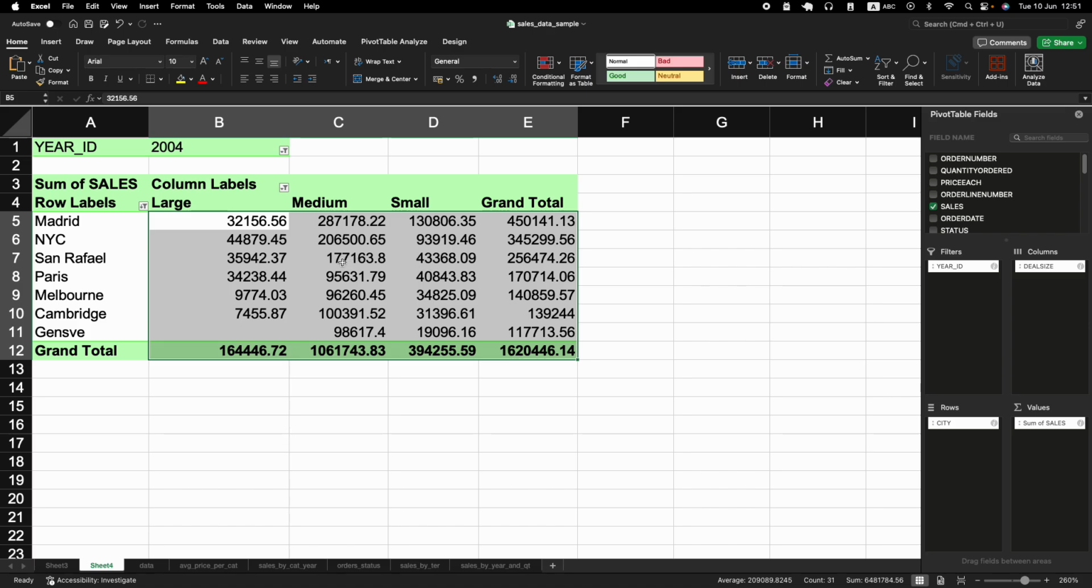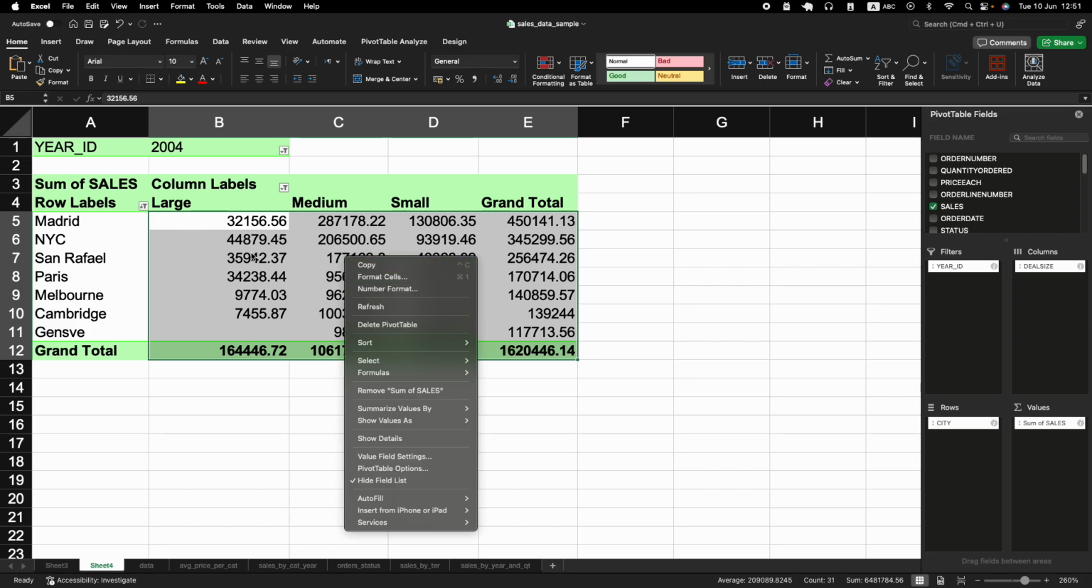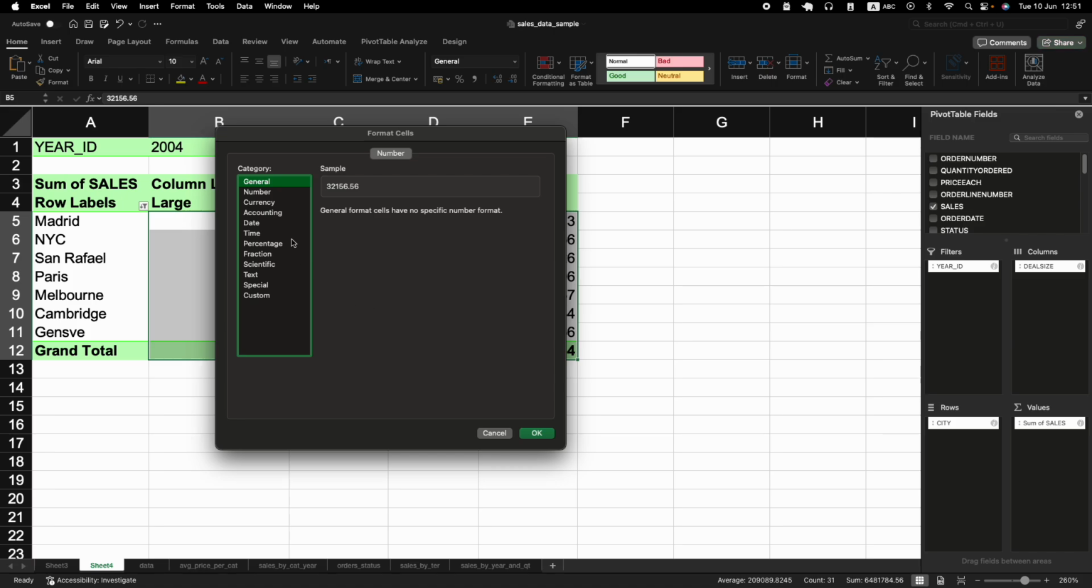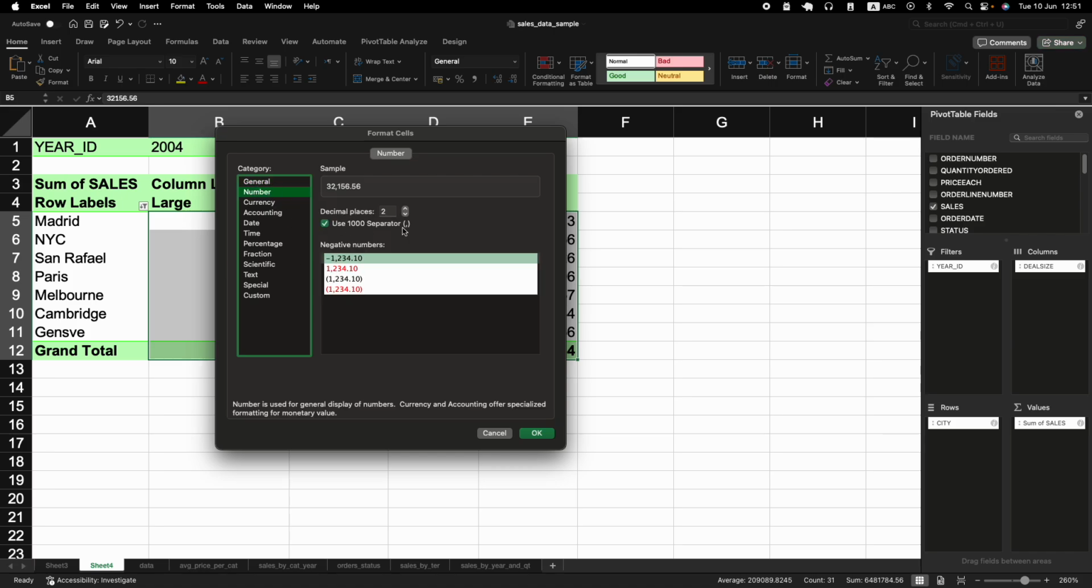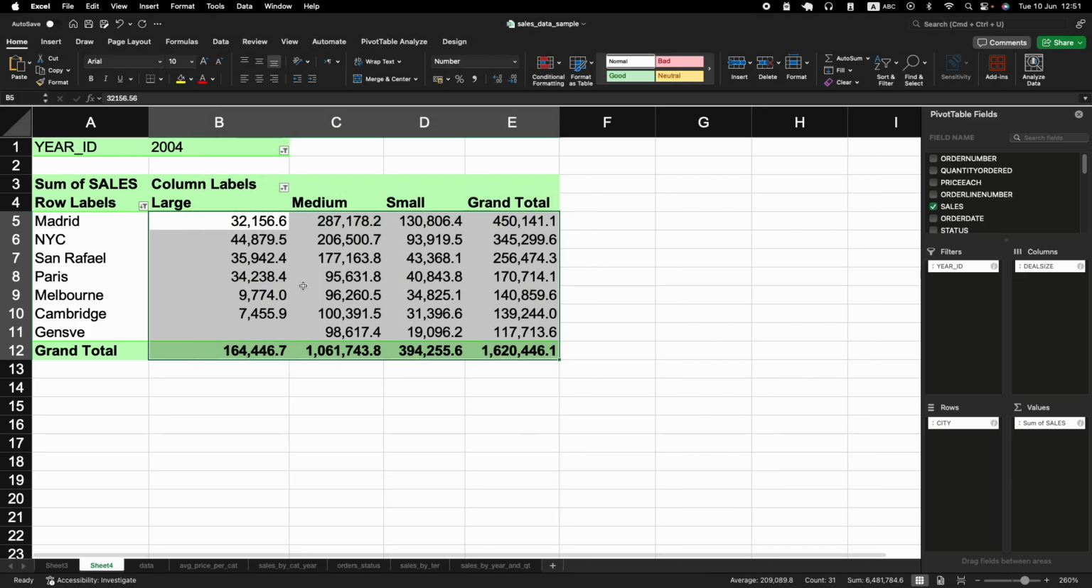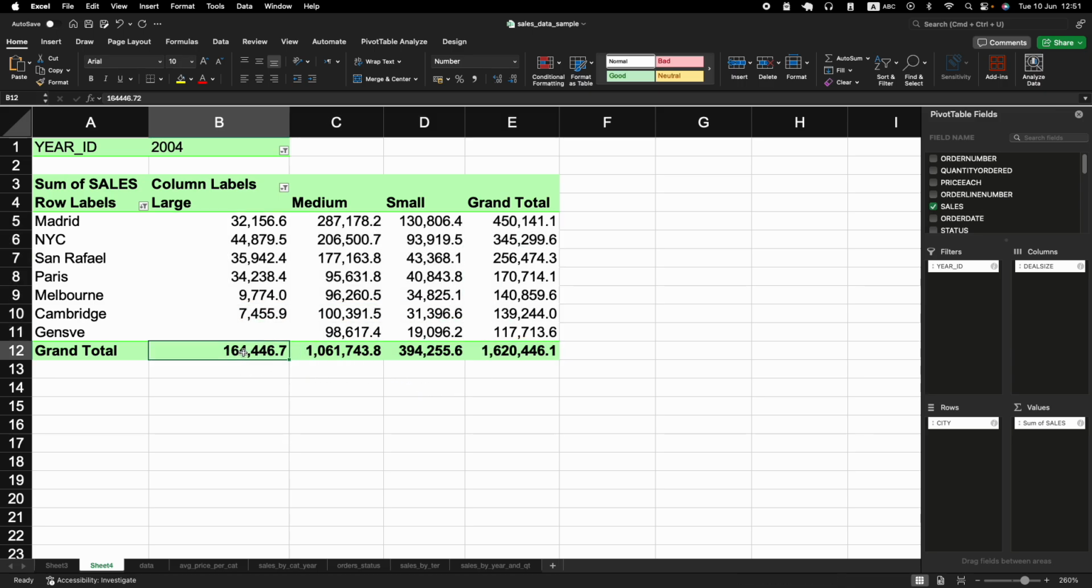And now I'm going to show you another neat trick. I can click here or right click and choose number format, so it's easier for people to see. Usually when I'm dealing with big numbers, I like to add a separator and use only 1 decimal point, even sometimes no decimal point. It depends on the use case. So now everything is much more readable. We can see that it's 164,000 and this is 1.6 million. So it's much easier to see.